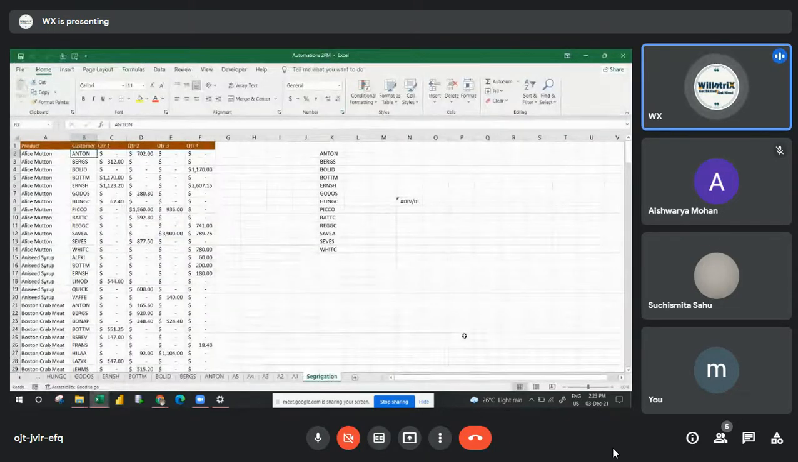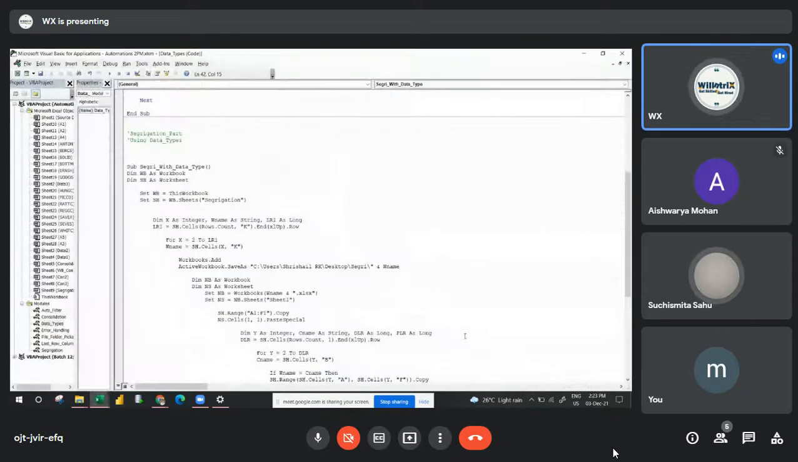The source data we have is in the automation 2 p.m. workbook, which I can call ThisWorkbook here. And the WB is ThisWorkbook.Sheets of Segregation, because that is the sheet name I want to set.